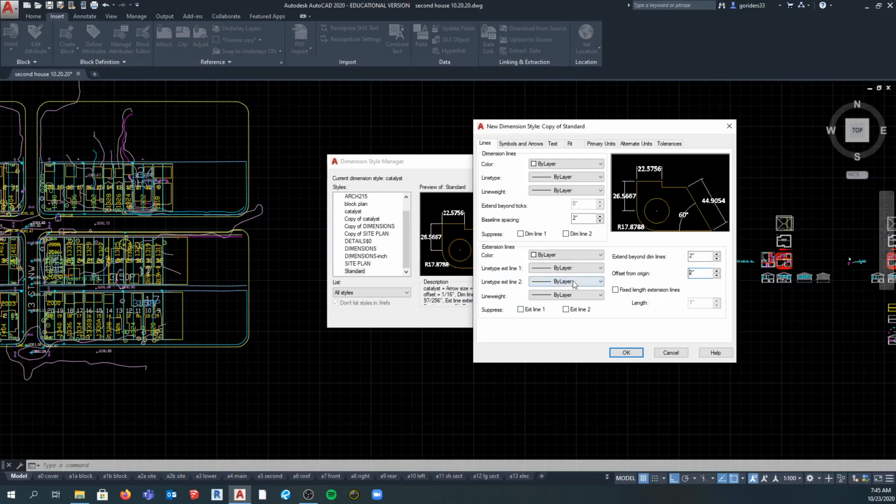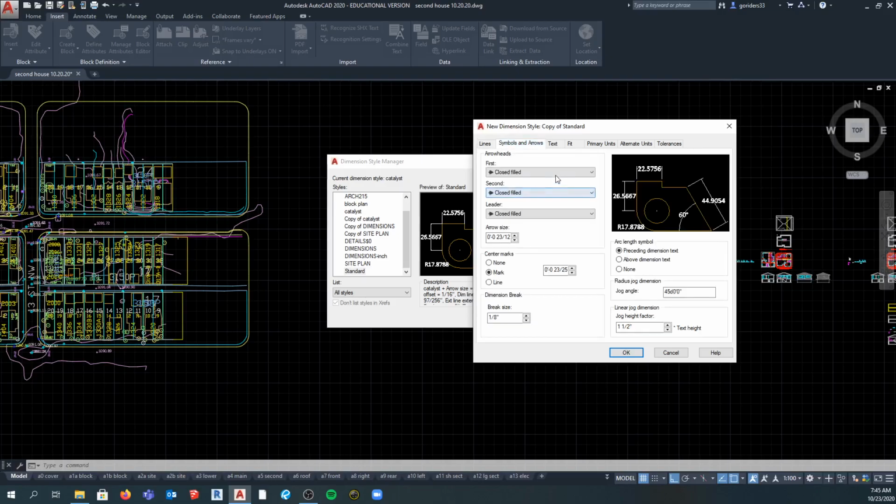Fixed extension lines, that's not the case. Suppress dim 1, dim 2. Let's see if that works. Arrows, I want it to be an architectural tick. And the leader will be closed filled, that's fine. Arrow size, I want it to be 2.